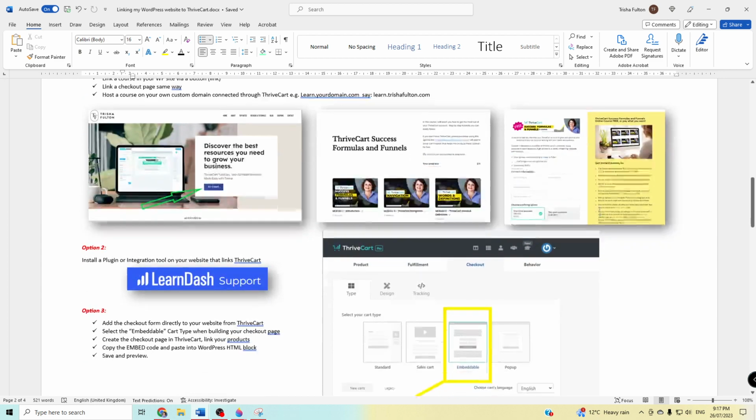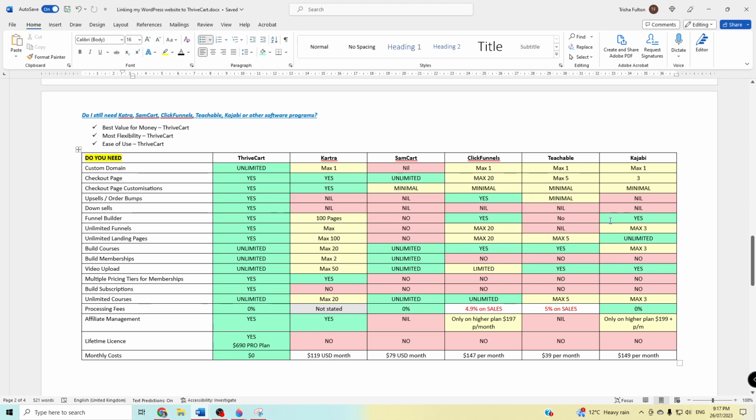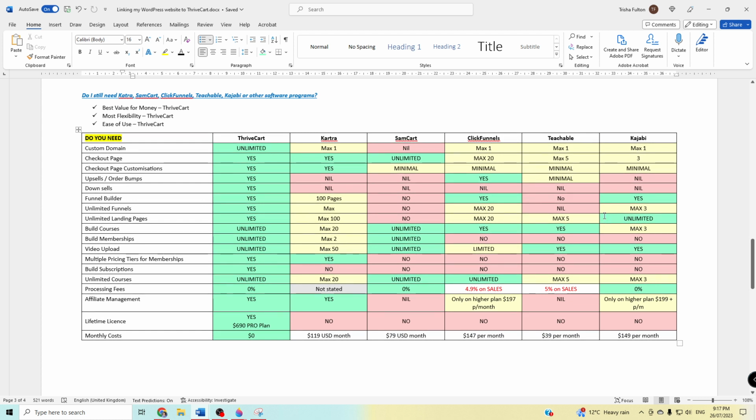It's really easy. The second question is, do I still need to keep these other programs, and what is the best solution for my business? Now, if simplicity, functionality, cost efficiency, and ease of use is important to you, ThriveCart wins hands down. And if you want some flexibility about what you do, you don't want to have any restrictions, definitely ThriveCart.